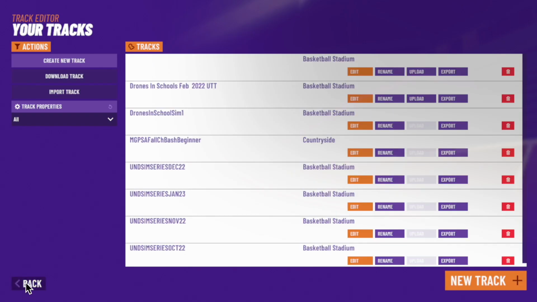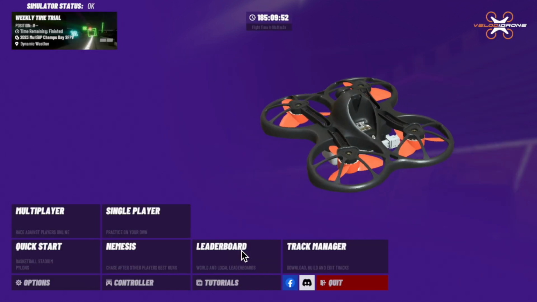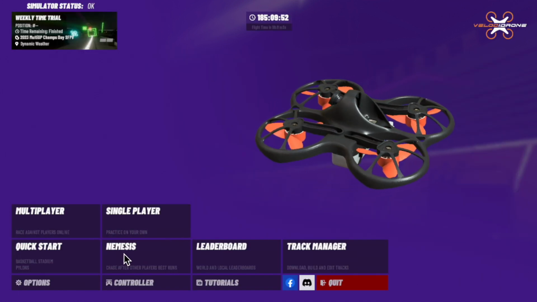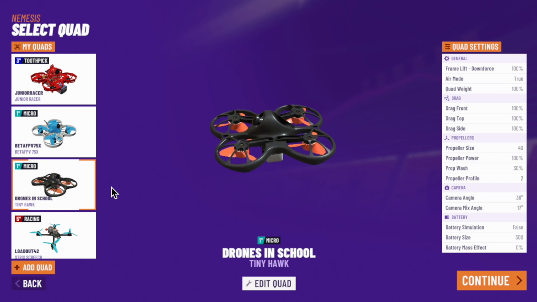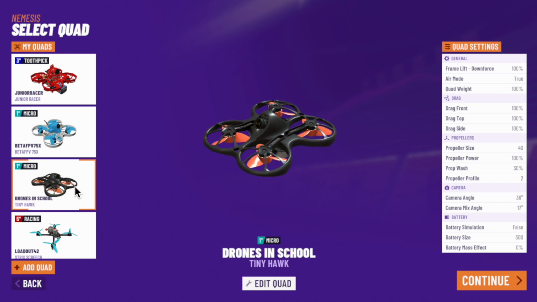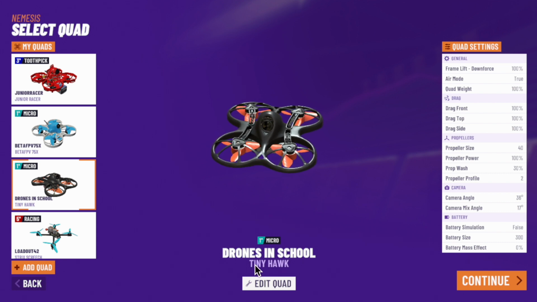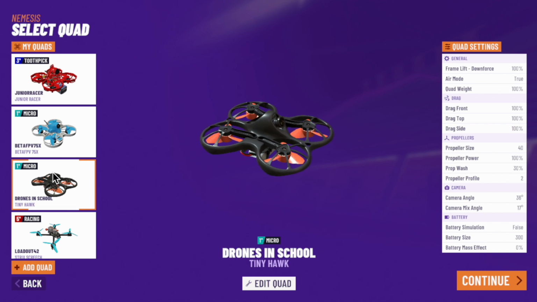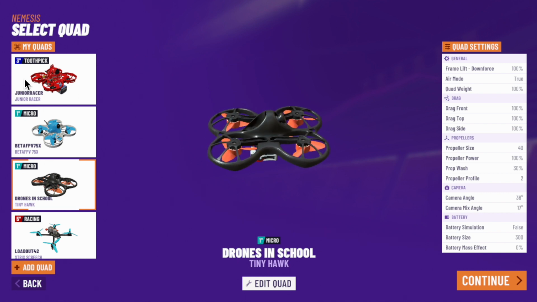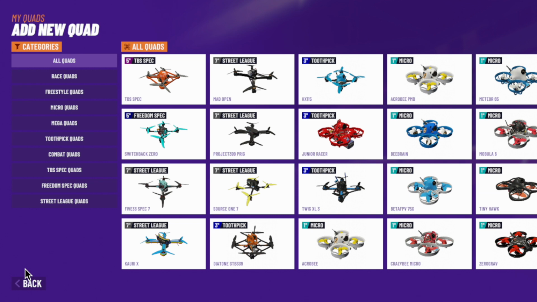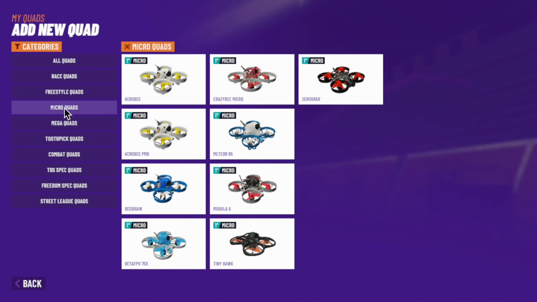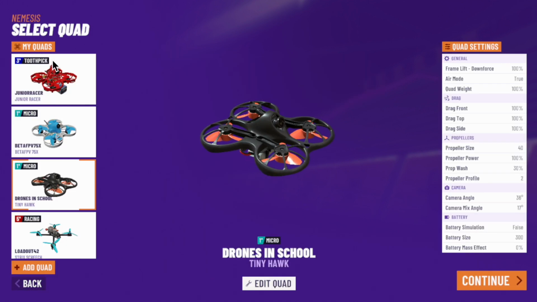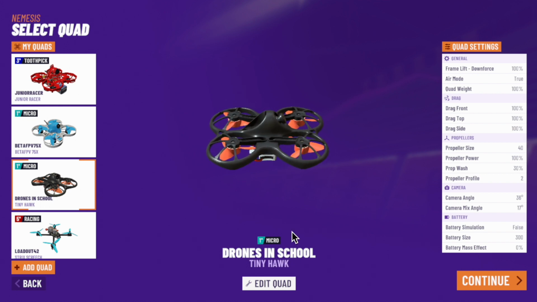Go back to the beginning, main menu, and then we go into our Nemesis mode. So in Nemesis mode, we first of all are going to pick our drone. You must fly with the Tiny Hawk drone. It's the only drone allowed for the Drones in School Simulator Series races. If you don't see that quad in your list, you may have to add that. It is in the Micro Quad add-on pack. So there's your Tiny Hawk. You would just click on that, add that quad, and then it will show up here in your bench.